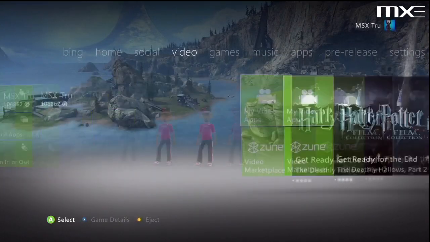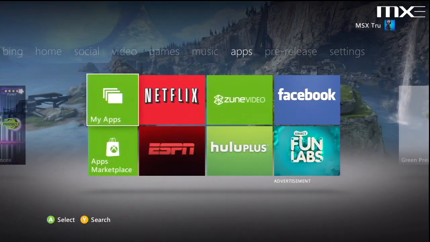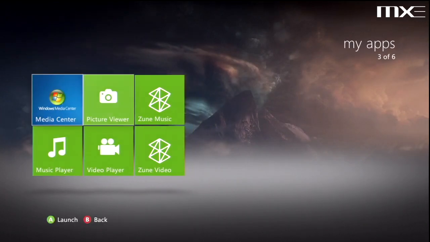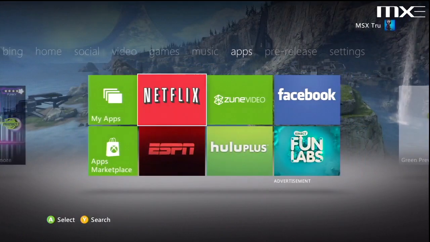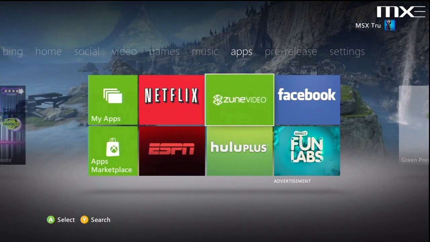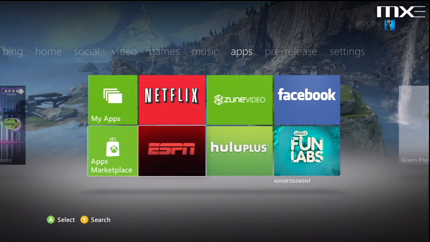All right, so let's go back to music. Now we got apps. Apps got its own tab. You can tell apps are going to be a very important part of the Xbox, from what it looks like. Of course, you got Netflix, Zune Video, Facebook, Fun Labs, Hulu, ESPN, Apps Marketplace.